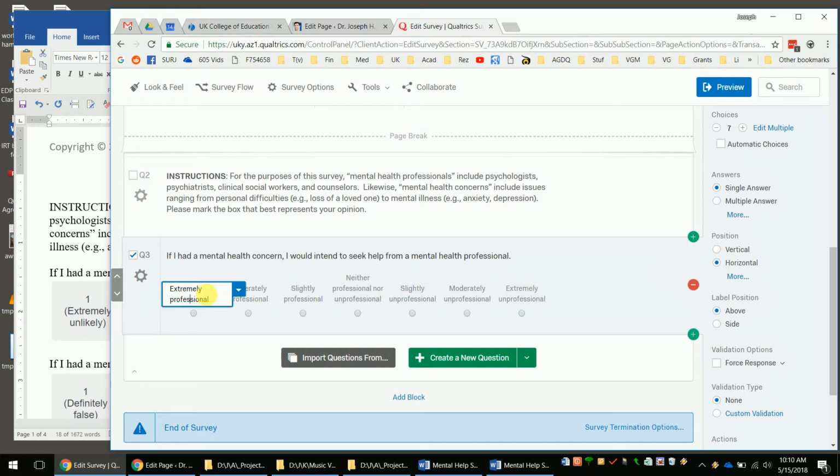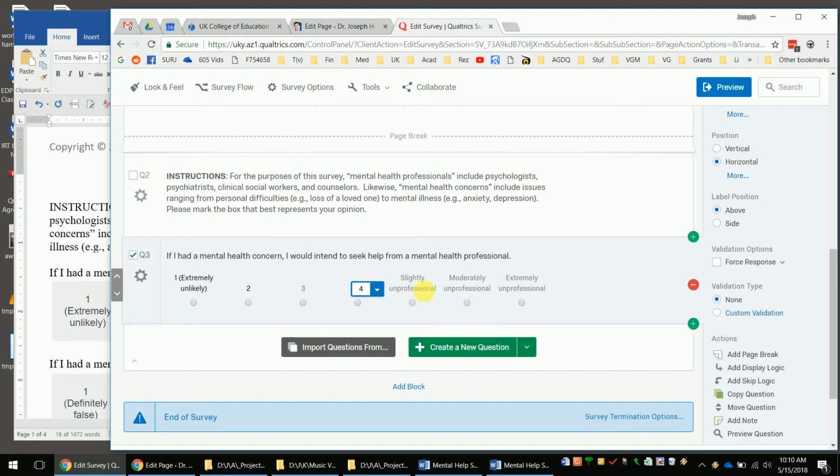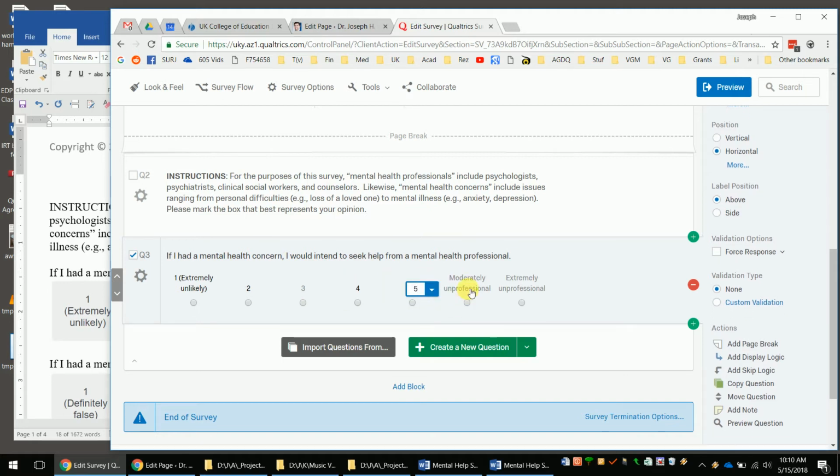So the first one, 1, extremely unlikely. Okay, it's looking good. So this is just 2. This is just 3. See, it's learning a little bit. 4, 5, 6, and then 7, extremely likely. So a higher score on this item corresponds with greater or stronger intention to seek help. So there we go.